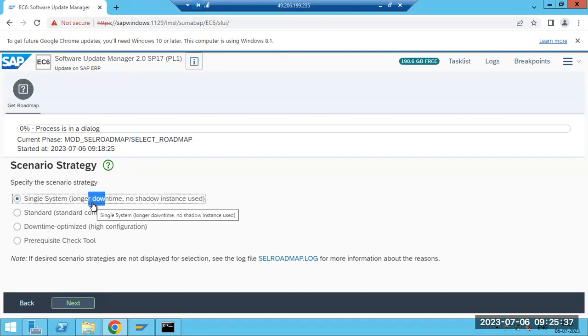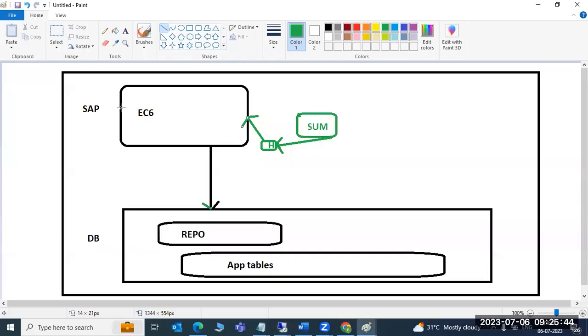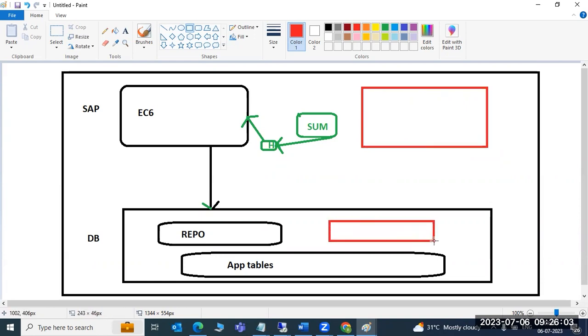So single system means, here in SAP there is a shadow concept. When you are running the SUM tool, there is a shadow concept, which means that parallel to your SAP system, the SAP SUM tool will create one more SAP system here. At the same time, it will create one more repository at the database level. Then your shadow system will be started.